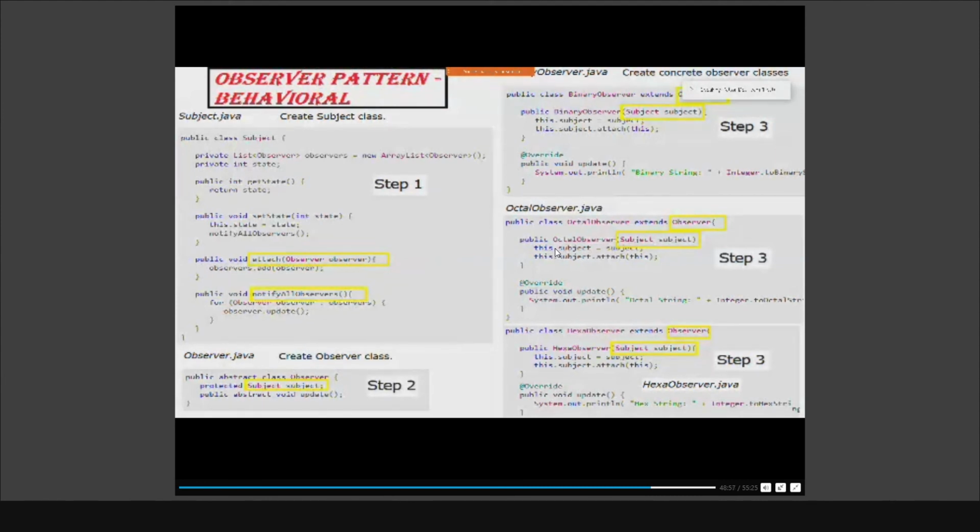Now you are having a step 2 class, the same as your bridge pattern. You are having an abstract class. Inside the abstract class you are having a reference variable for the step 1 subject class, and you are having an abstract method update. Now there are three concrete classes: binary observer, octal observer and hexa observer. Three concrete classes which you have already seen, and each class has its own constructor.